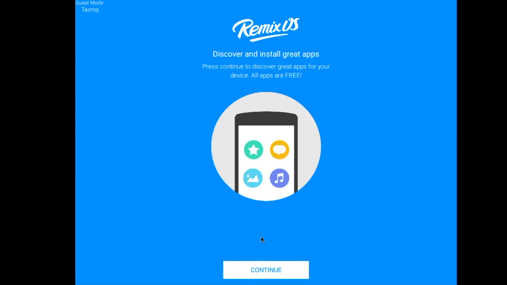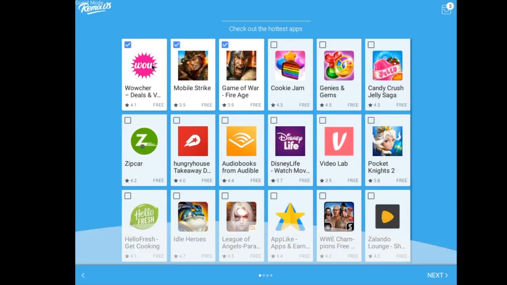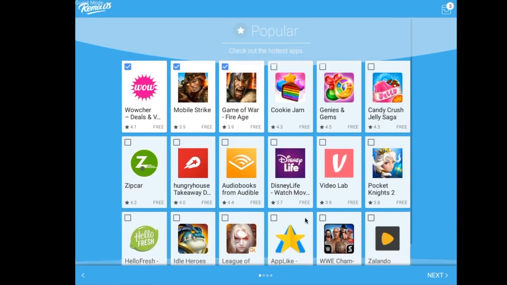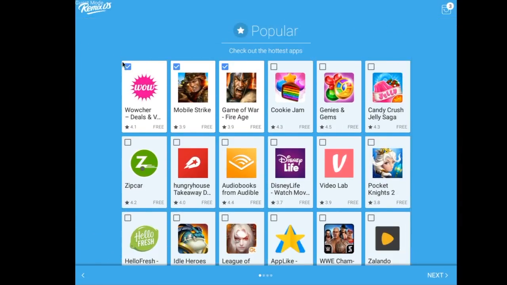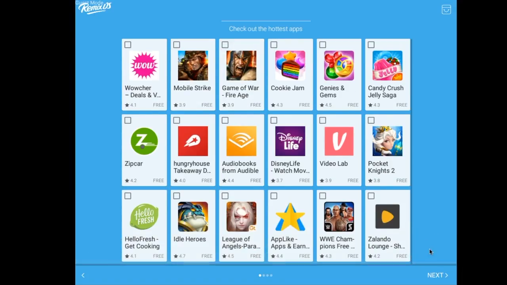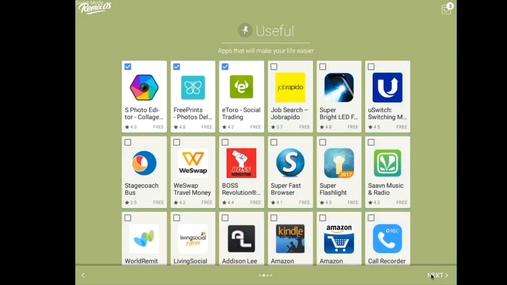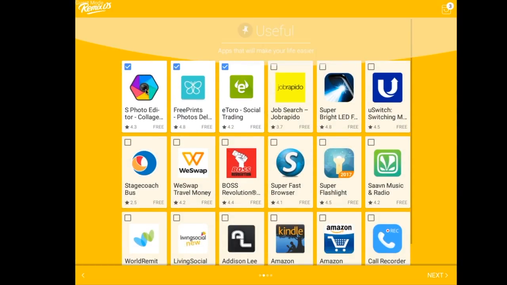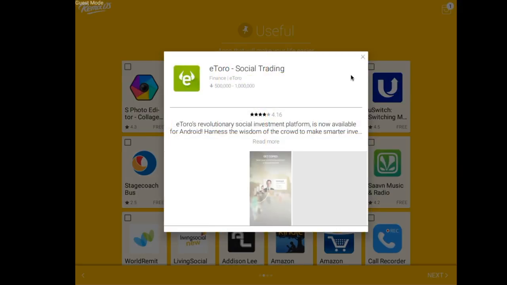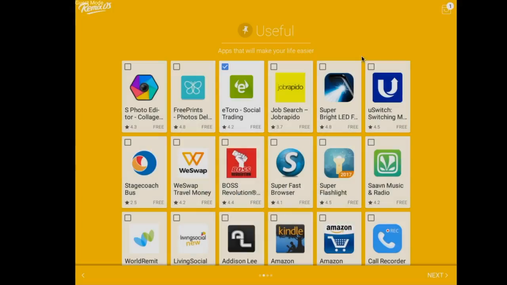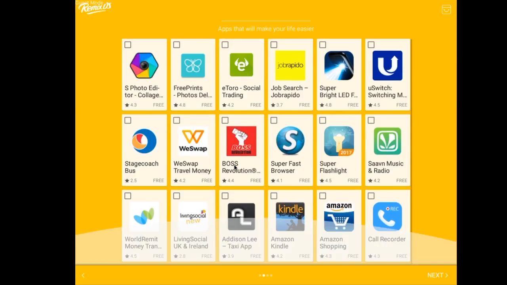Now, the reason I decided to show you the setup is because there's this rather nifty app suggestion page. It'll suggest a few apps you can go with, which is quite cool. Now, of course, I'm going to deselect all of these because I'm not interested in any of them. We'll just click next. You get all these categories, you've got useful, you've got... I'm not quite sure why you'd recommend a flashlight app for a PC operating system, but okay.